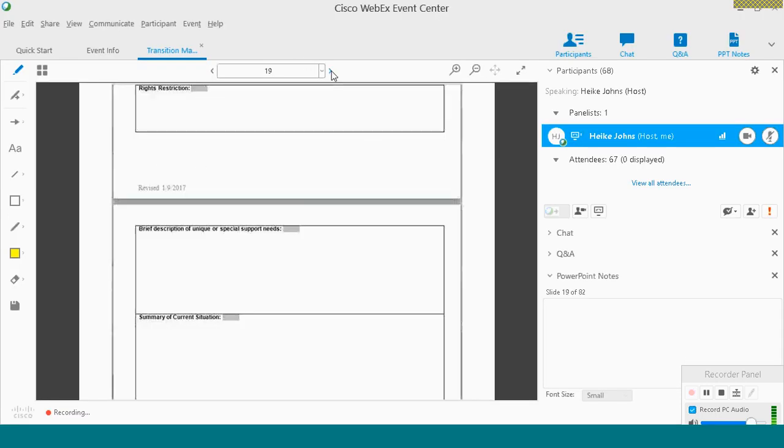Also, next slide is just another continuation, a brief description of unique or special support needs. And if the individual uses a gait belt or has a wheelchair, a track system, a Hoyer lift, anything that's unique to that individual that a provider may need to know, you can type that right into that box. And then a summary of the current situation is just what's going on with the individual. Why are they seeking new residential placement? Just a kind of a brief little history will work there.